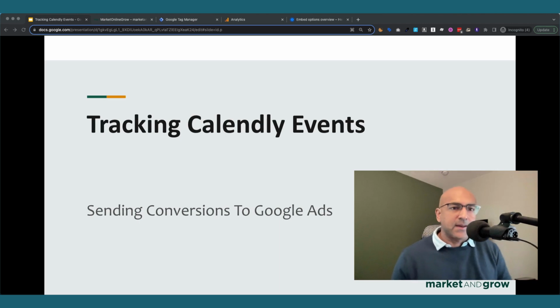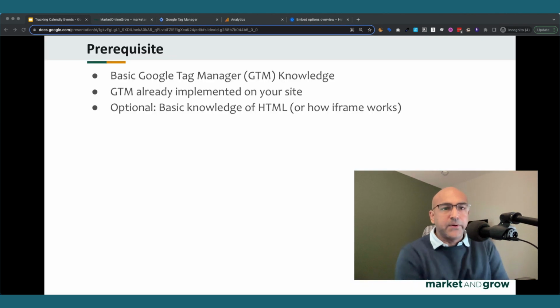Today we're going to talk about tracking Calendly events so that we can send our conversions data back to Google Ads. First of all, the prerequisites.